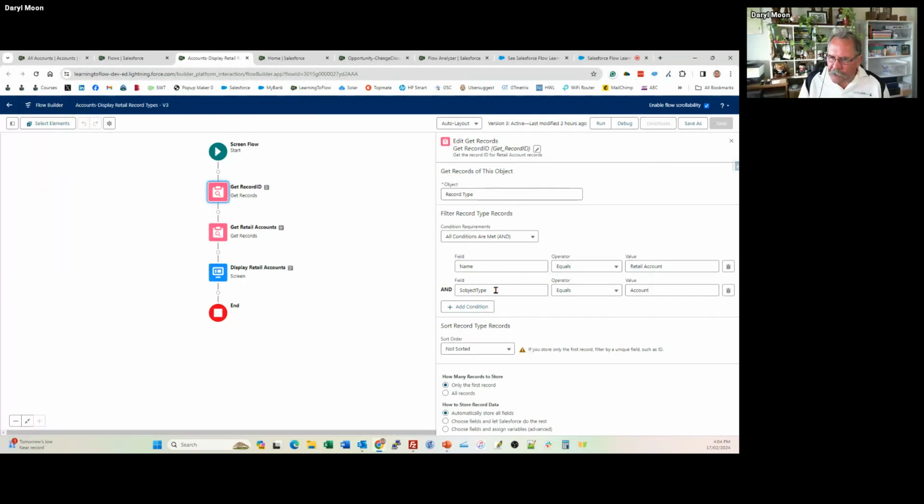And you also need to set the object type, just in case there is a thing called retail account on some other object, which is possible. If it was just called retail, maybe you've got accounts called retail and you've got contacts called retail as well. So I just set the two of those. Set the name, set the object type. We don't need to sort them. There's only one, and we only want to get the first one and just automatically store the fields. That's all we need to do.